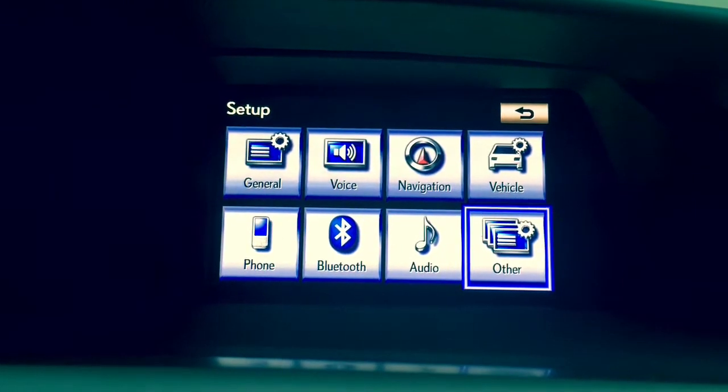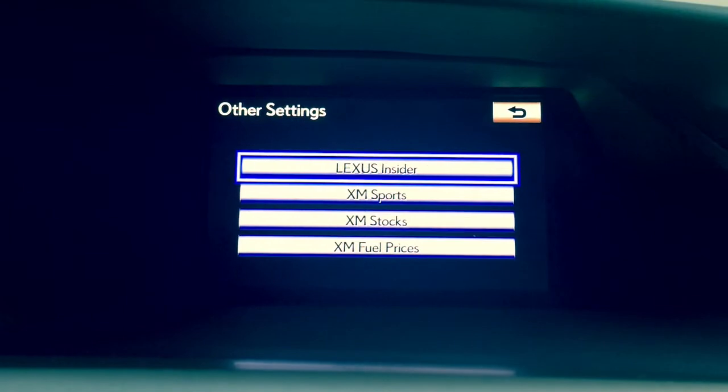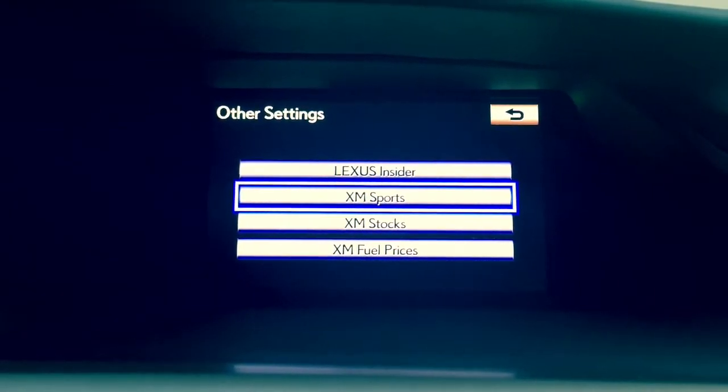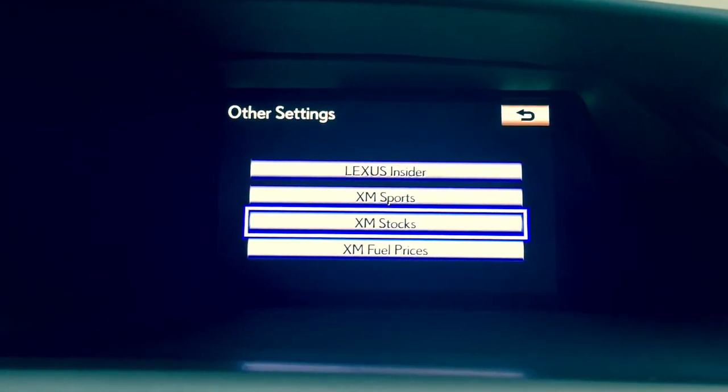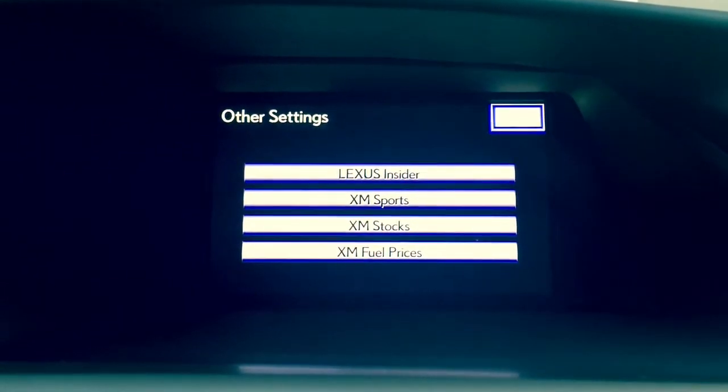Last but not least is other. There always has to be an icon for other. Here you can go in and hear about what's happening with Lexus. See your satellite radio sports, stocks, and fuel prices real time. This is all part of your satellite radio.